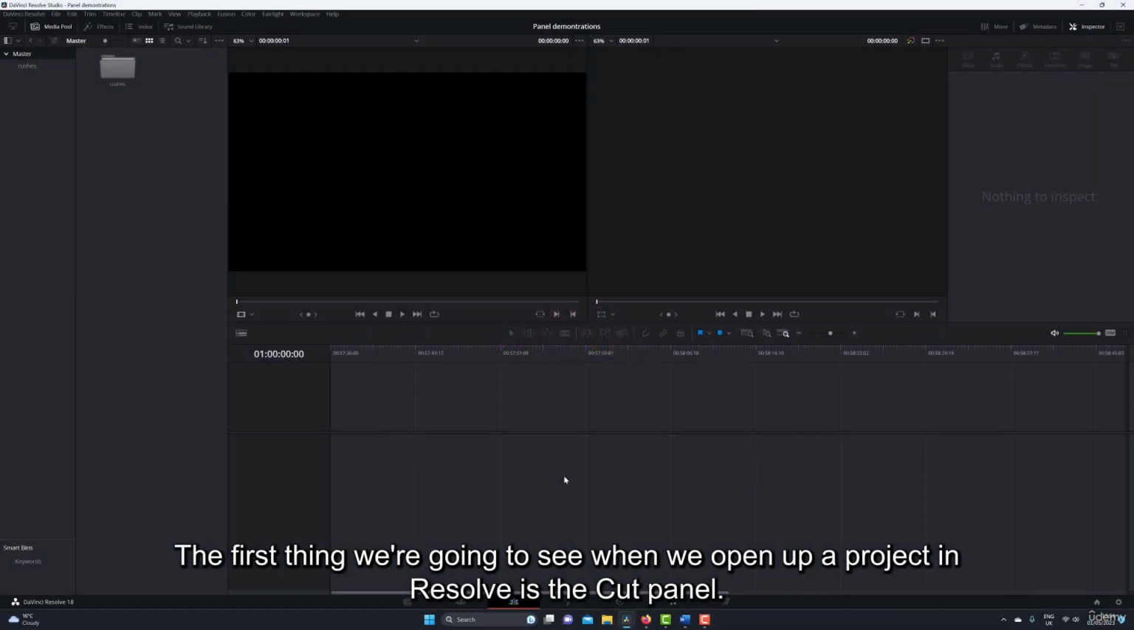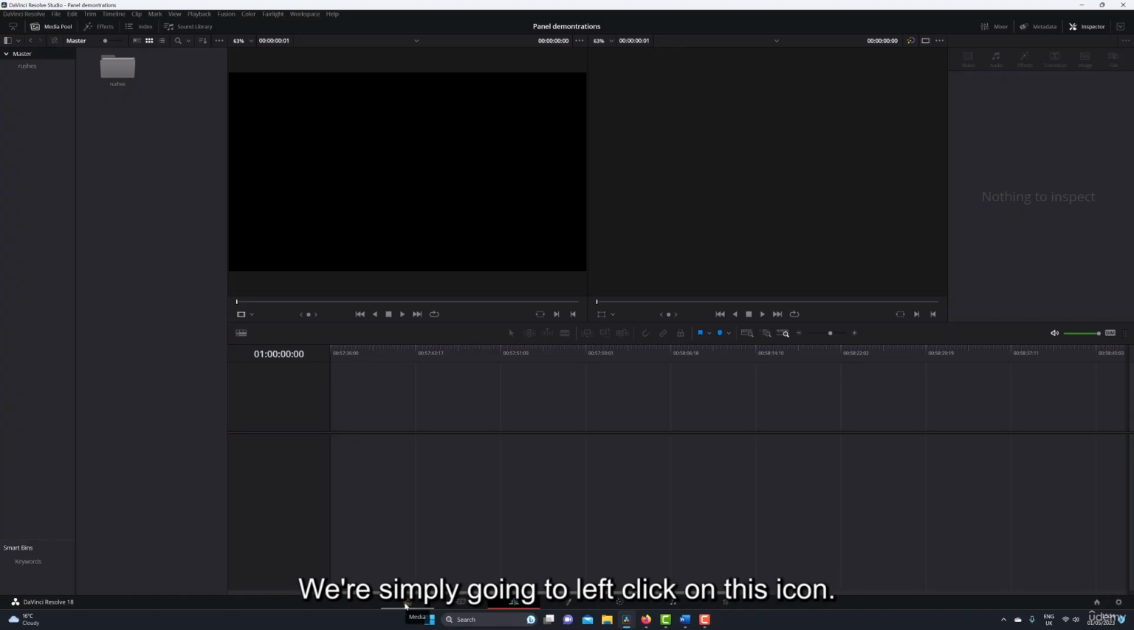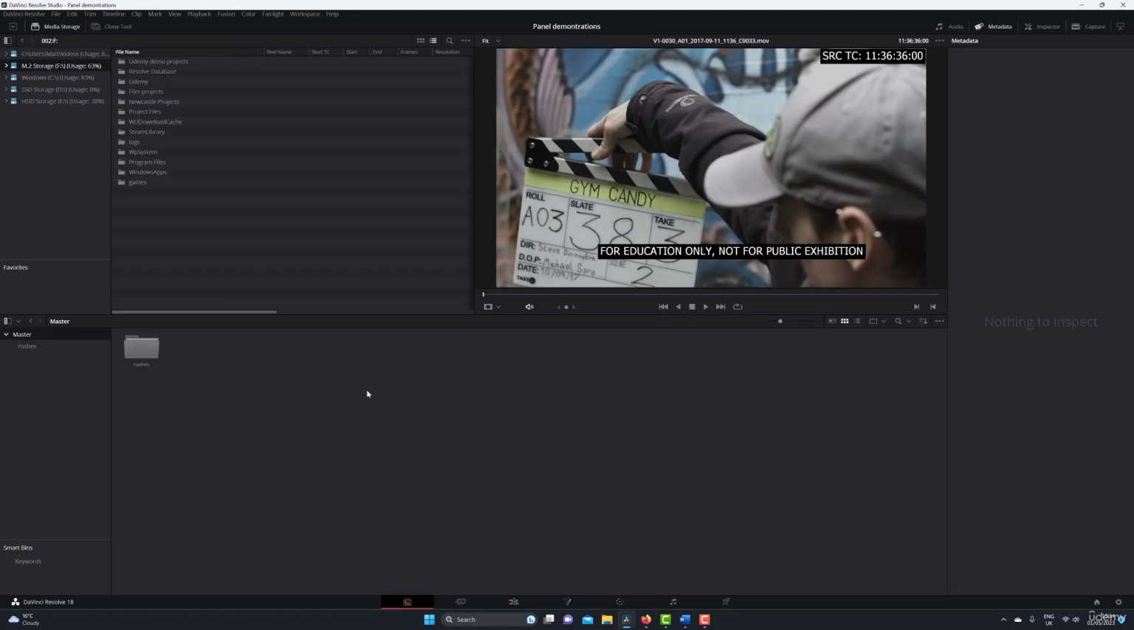The first thing we're going to see when we open up a project in Resolve is the cut panel. Now, we're not going to use the cut panel in this course. What we want to do is go to the media panel. So down here we have a series of icons, and the one on the far left is the media panel. We're simply going to left click on this icon. And here we are at the media panel.